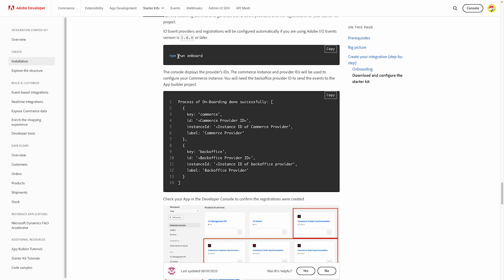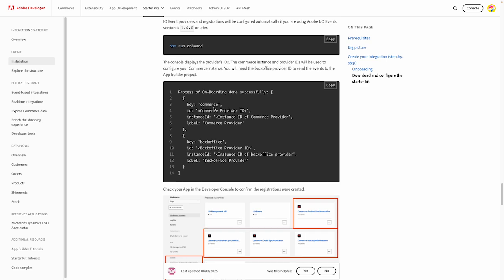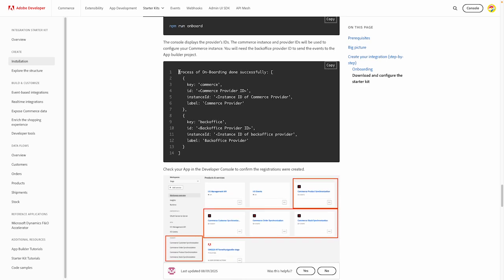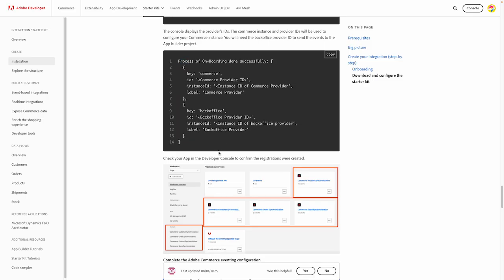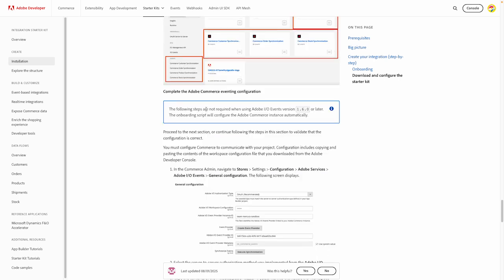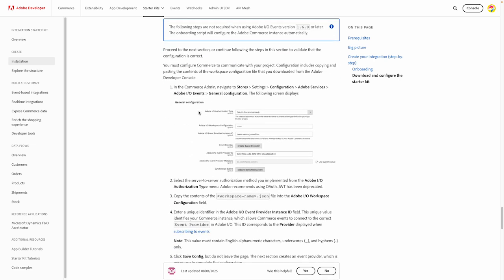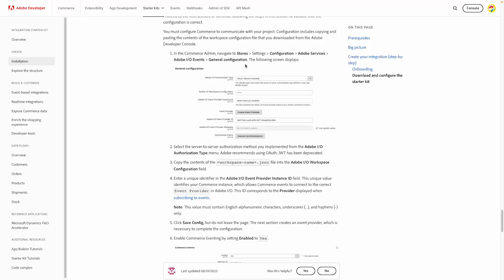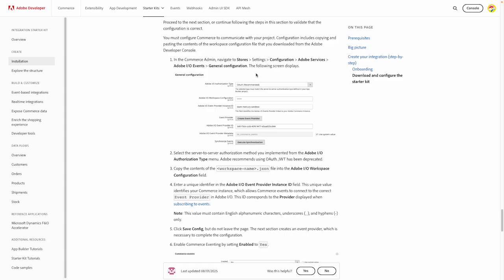Once you run npm run onboard, this command will give you a successful response like this, and once that has been done, you should be able to see the events in your developer console. After doing that, you have to configure the Adobe Commerce instance so that Adobe Commerce knows which app builder app it should connect to.